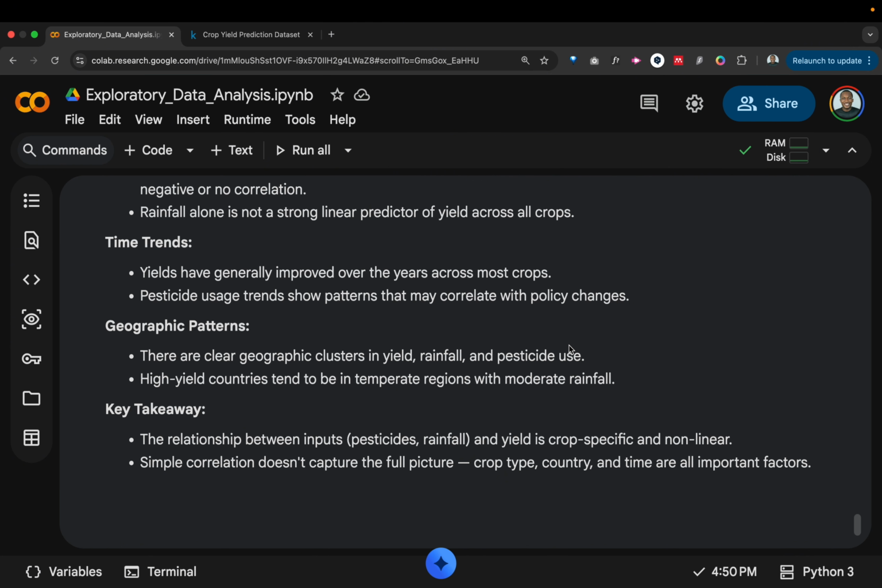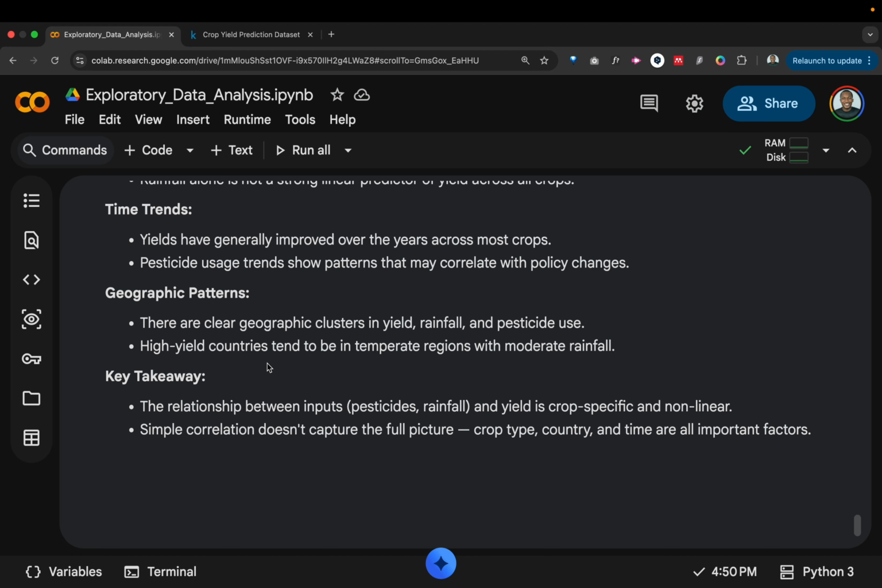So in this case, let's assume we have fertilizer application in this data set. We see how that also changed over the years, because there may be a policy that says, oh, you are not allowed to use more than 200 kg of fertilizer, or not allowed to use more than 200 kg of pesticides. And we can see the geographical pattern that there are clear geographic clusters in yield, rainfall, and pesticides. In some parts we have high yield, in some parts we have high rainfall. That could have a relationship with how developed the country is, how good the policies are, or the kind of farming operations that they carry out in those countries.